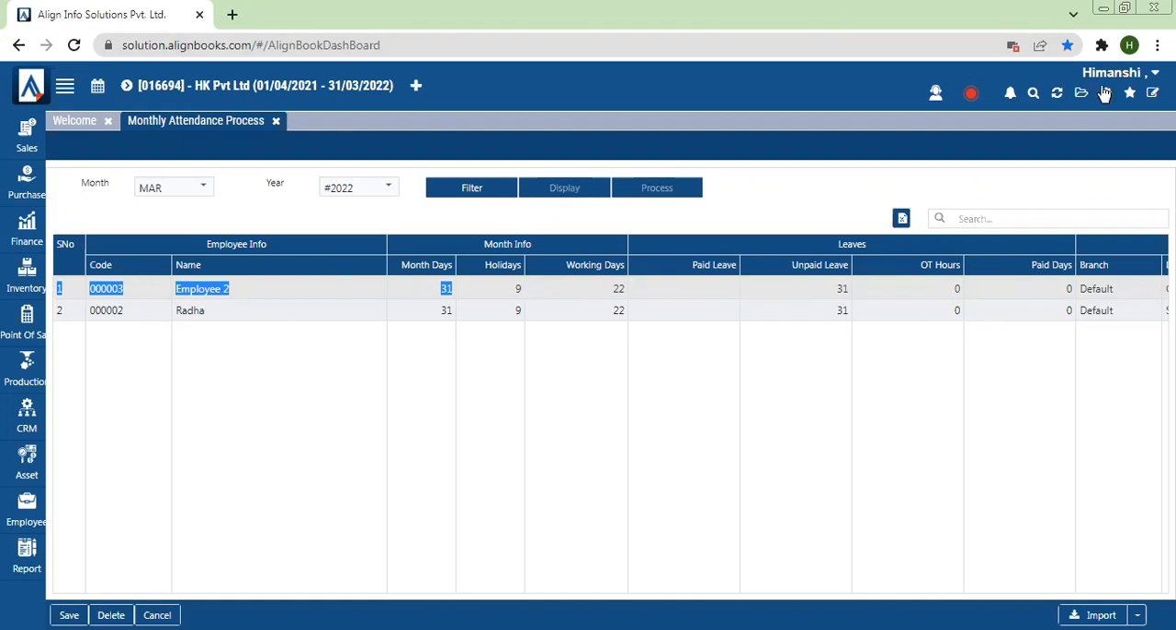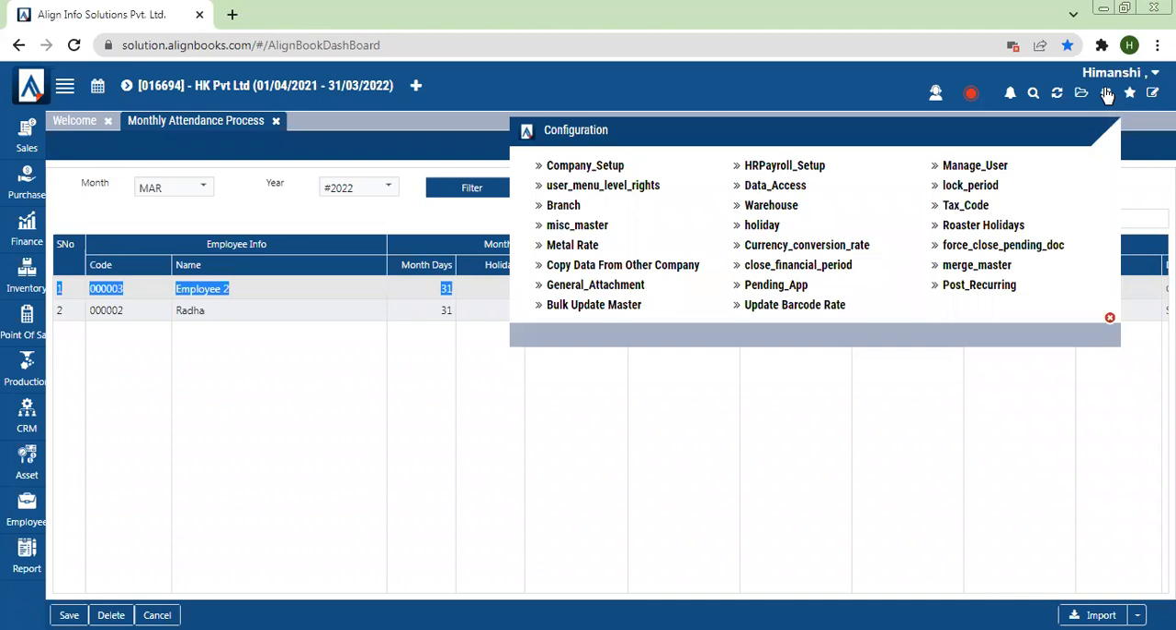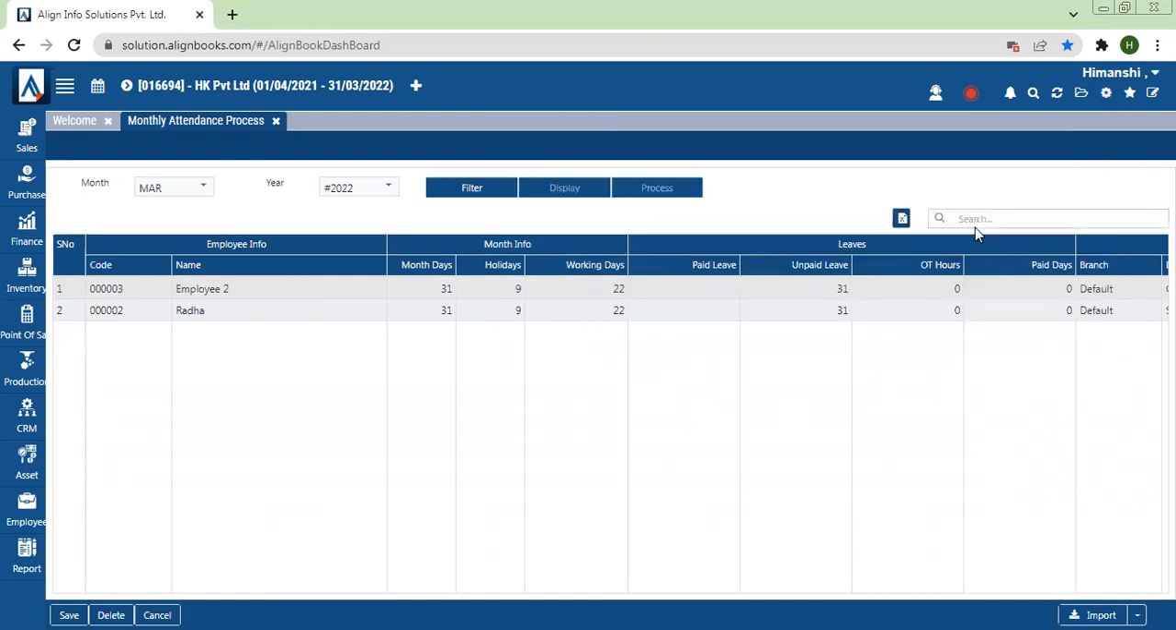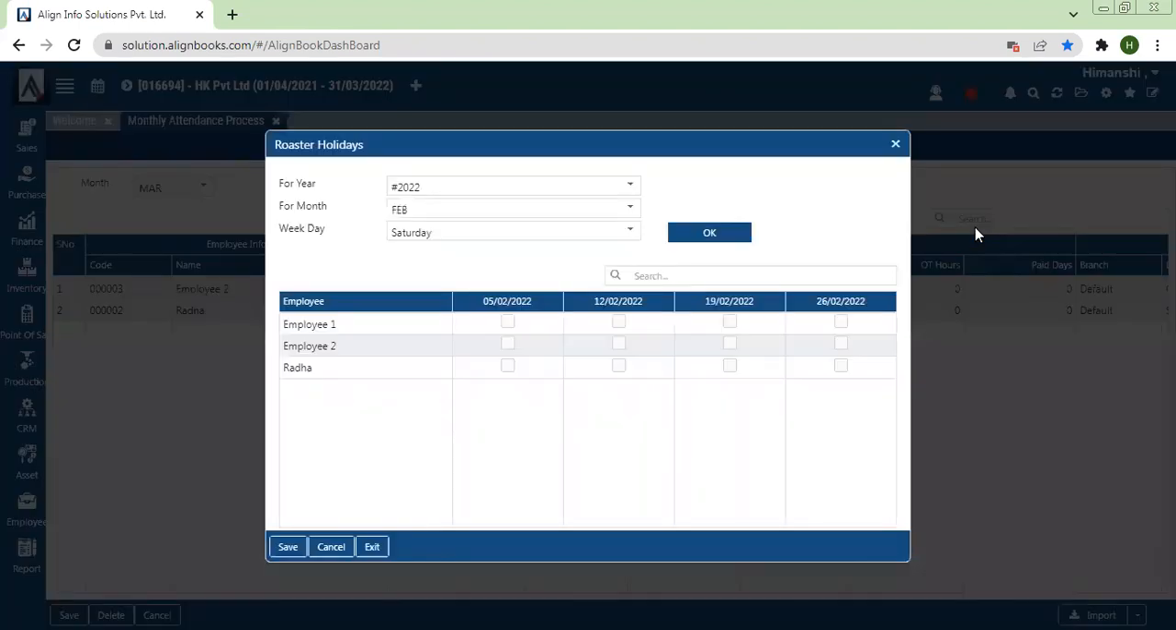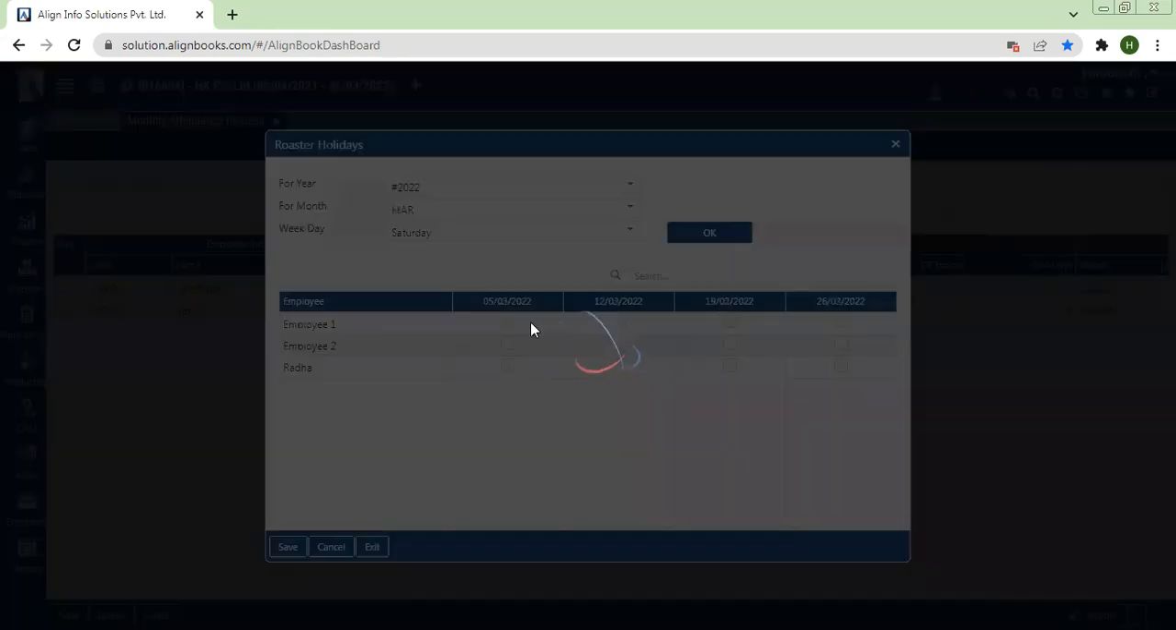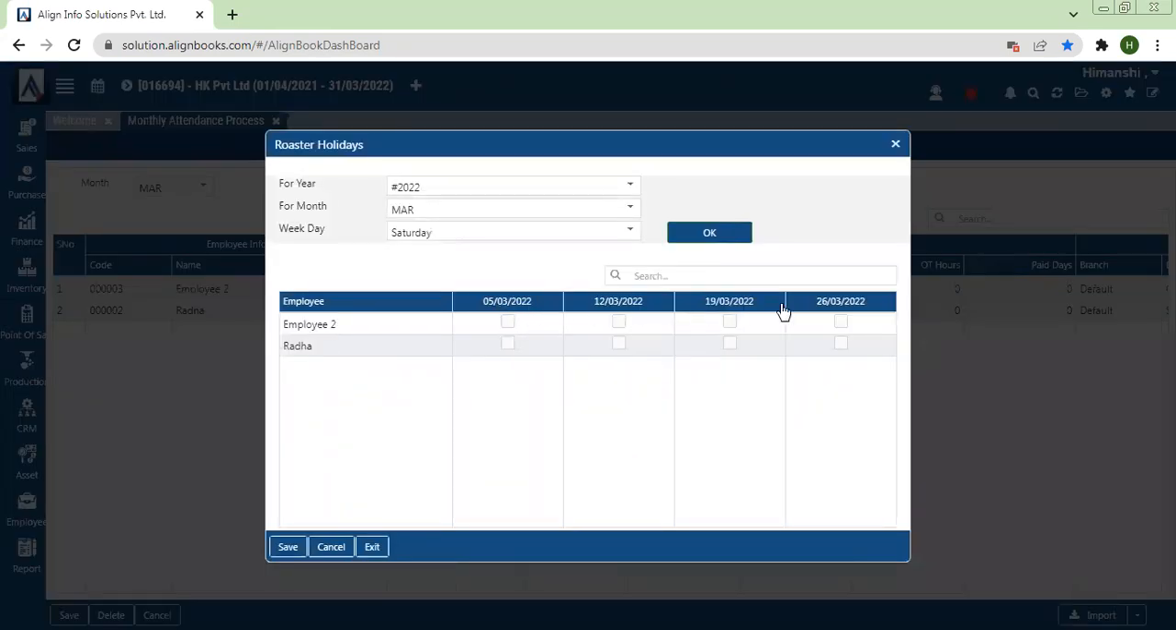Okay. So similarly, and one more thing, in some of the places there are rosters. Okay, so if second weekly off is Saturday, but there is a roster, so you can select roster holidays here. So you can see it is showing me month, so I can select March. Weekday, that is Saturday. Obviously I've taken second weekly off on Saturday, so I've selected Saturday, click on OK. So it will show me all the Saturdays in the month of March.